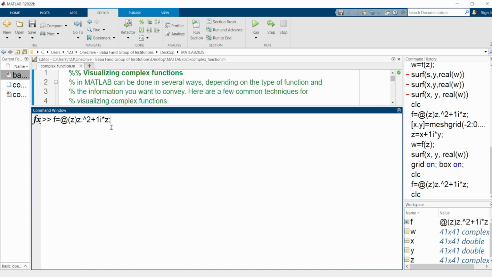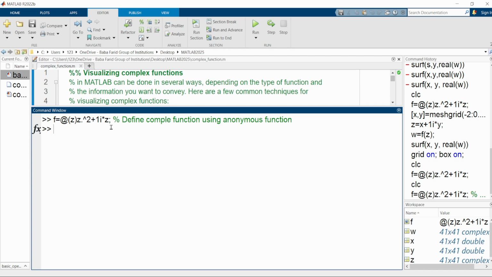Then you can use a semicolon to suppress the statement, and if you want to comment, you can use a comment here also. Define complex function using anonymous function. So here we are using an anonymous function. Then we need a grid for x and y, the real part and imaginary part of the complex variable.